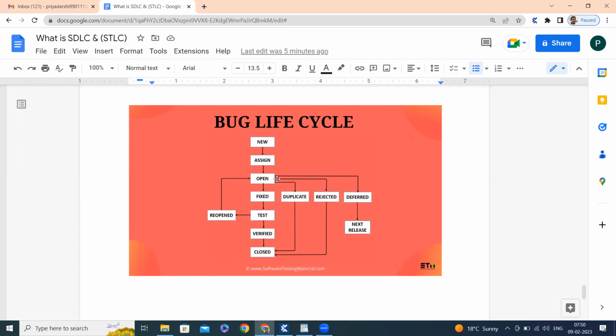If it is rejected, the tester says it is a defect or a bug, but the developer says it is not a defect, so they reject it. But sometimes the developer says it is not a high priority defect. We'll understand what is priority and severity. It's a low priority, so it can be fixed in a later cycle, later sprint, or later release.